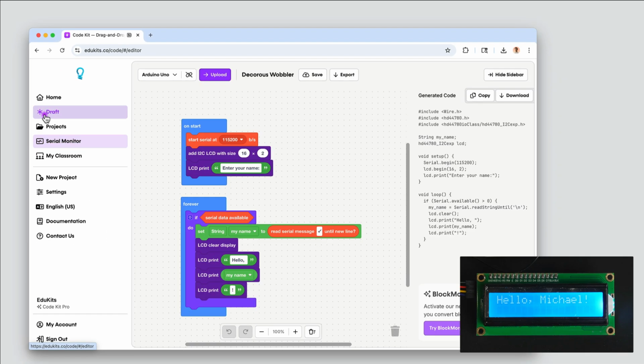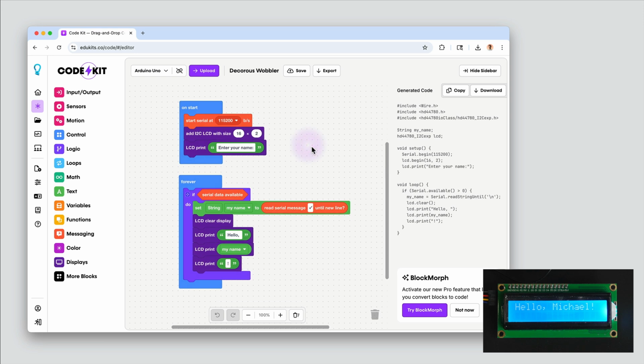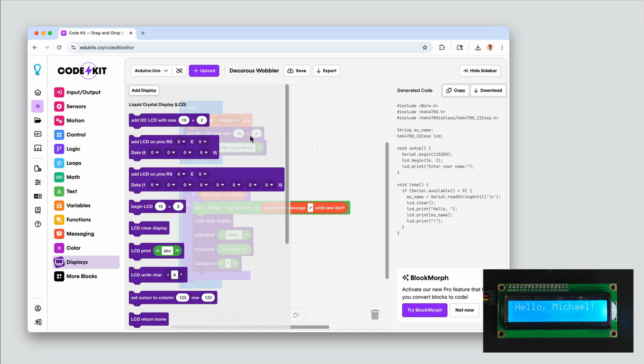I hope you've enjoyed this tutorial. You can find more display blocks for the LCD over here, and there's heaps more you can do. We've only just scratched the surface.